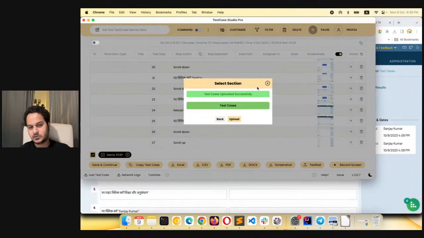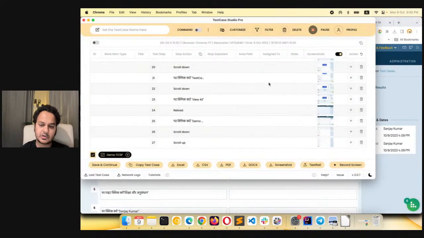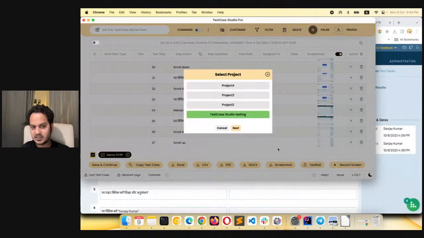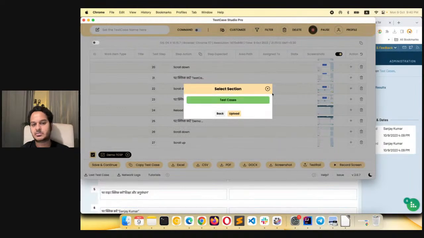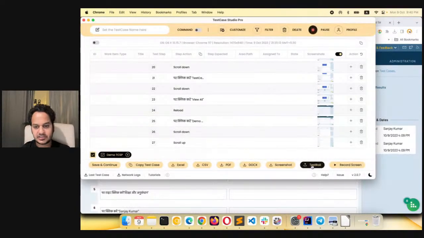So this is how we have uploaded our test case on TestRail in just a few clicks. First, you click on this and then select the project. And next time onwards, if we click here, it will by default keep your selected project, so you just have to click on Next and Upload. So it becomes very quick, just 2-3 seconds. This is how you can upload your test case in TestRail from here.